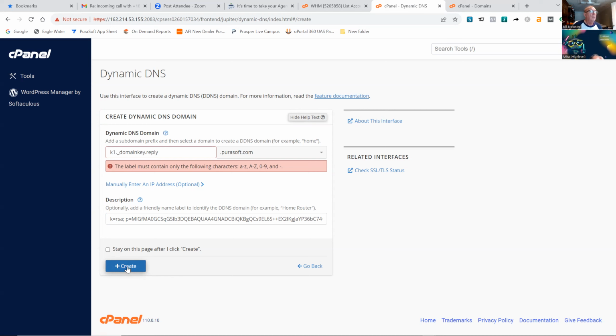Why is it not letting you do that? The label must contain the following. What? But it's not giving us the option to do an A record. I don't think this is where the A record is done. I don't think it's in dynamic DNS. I did an A record for another outfit that was working with us two years ago, and they did it in the regular.